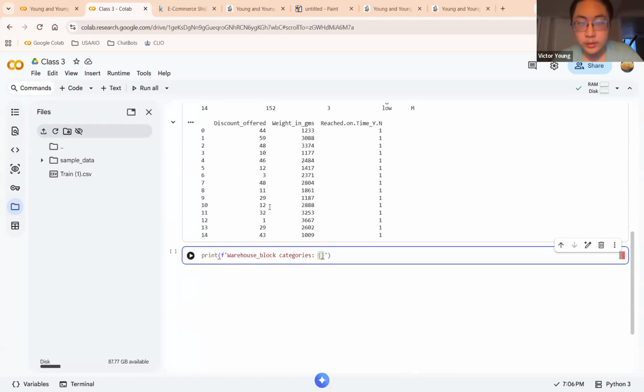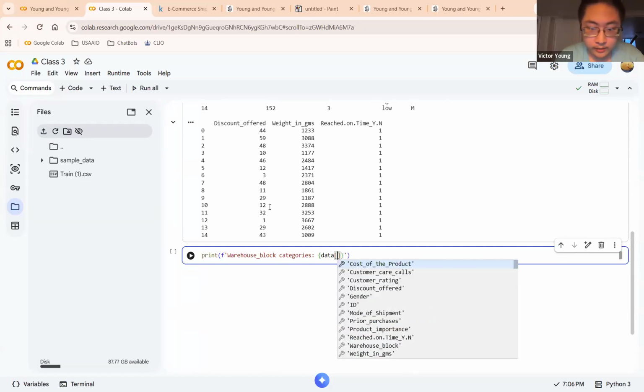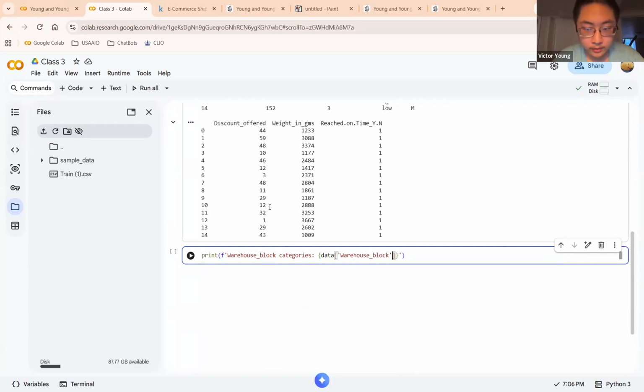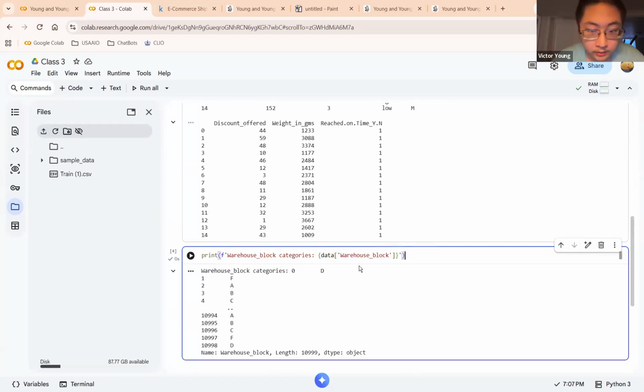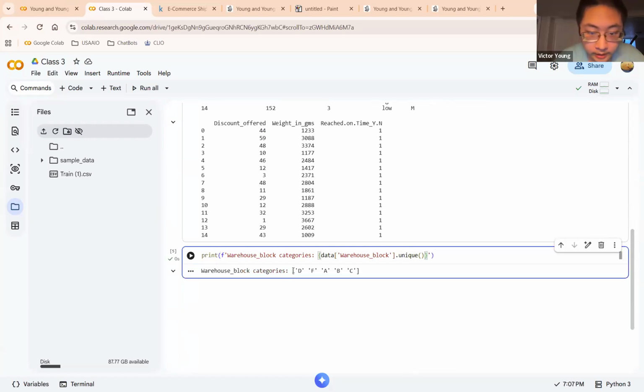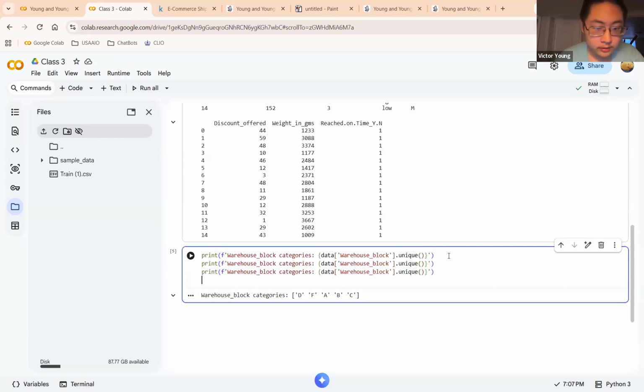While I'm doing this, you can open your own Google Colab and follow along if you want to. So we have our data and warehouse block. We need to put unique here so that we look at the unique values. You can see that the 5 warehouses are D, F, A, B, and C. Now, we can do this for each of the categorical variables. First of all, we have mode of shipment. We also have product importance.